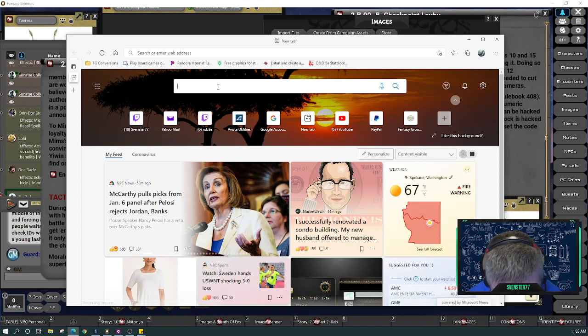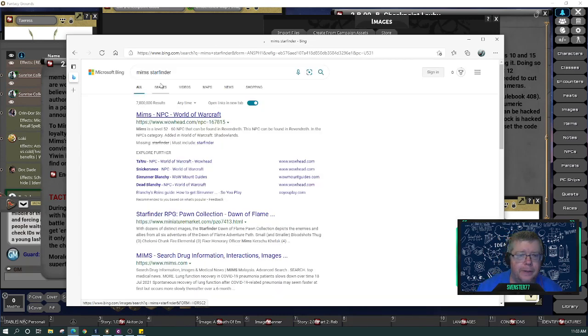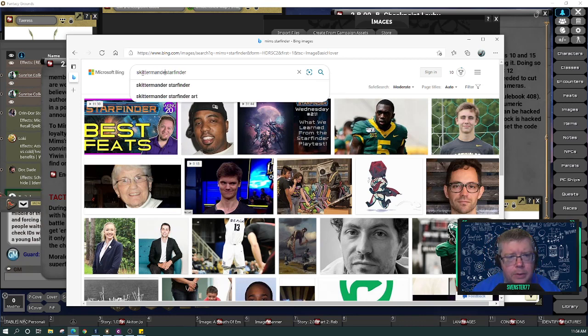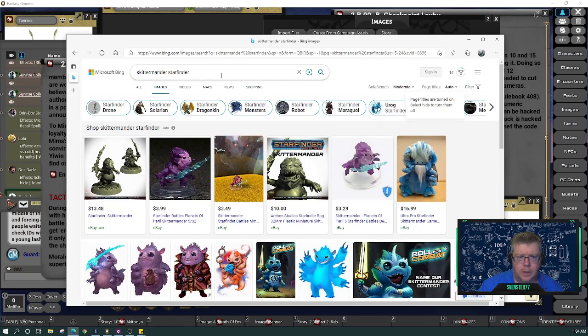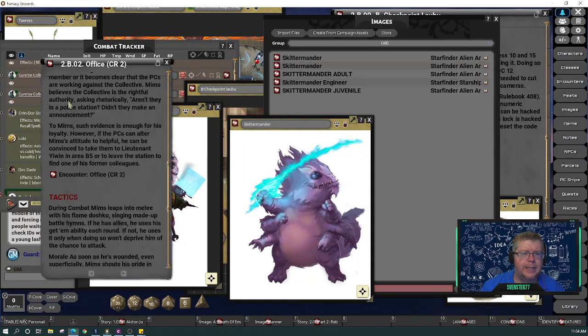Let's go with Mims, Starfinder. See if anybody knows. Nope. Okay, so we will go to Skittermander Starfinder. All right, so here we go. Here's the art. So we're looking for, let me just explain.